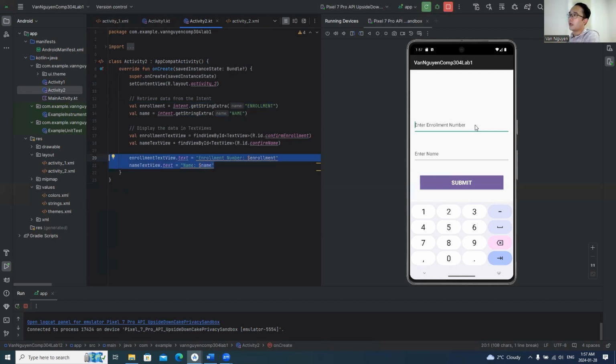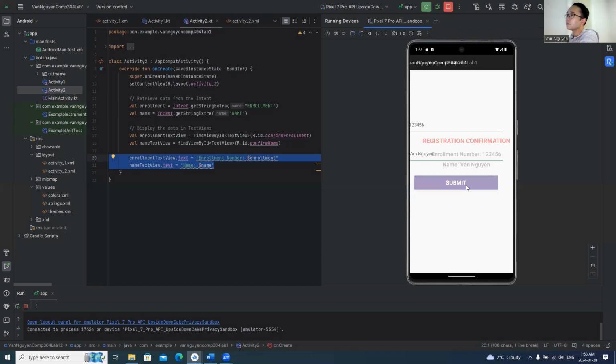So let's try my app. Enrollment number 1 2 3 4 5 6, and my name, submit. And it displays the registration confirmation, enrollment number, and my name.